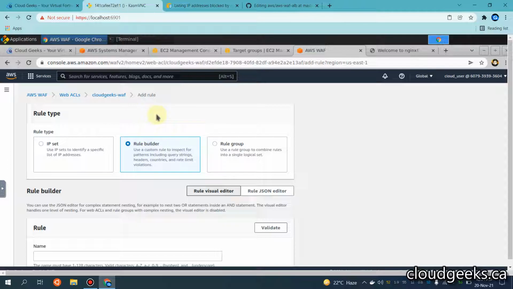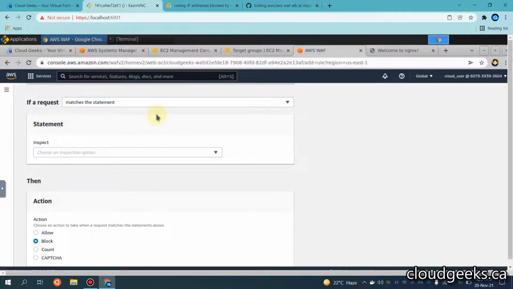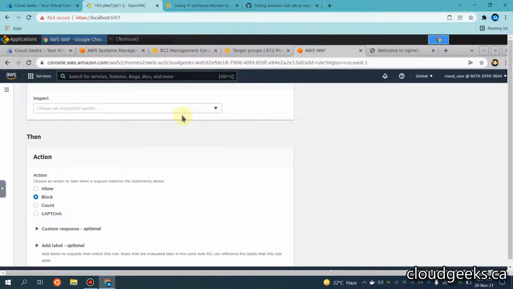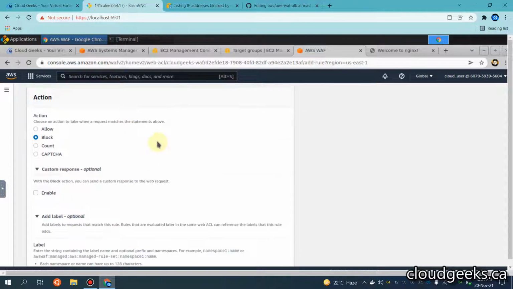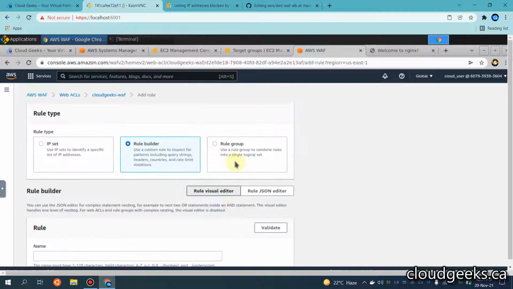Let me add one rule, which is going to be the rate-based rule.